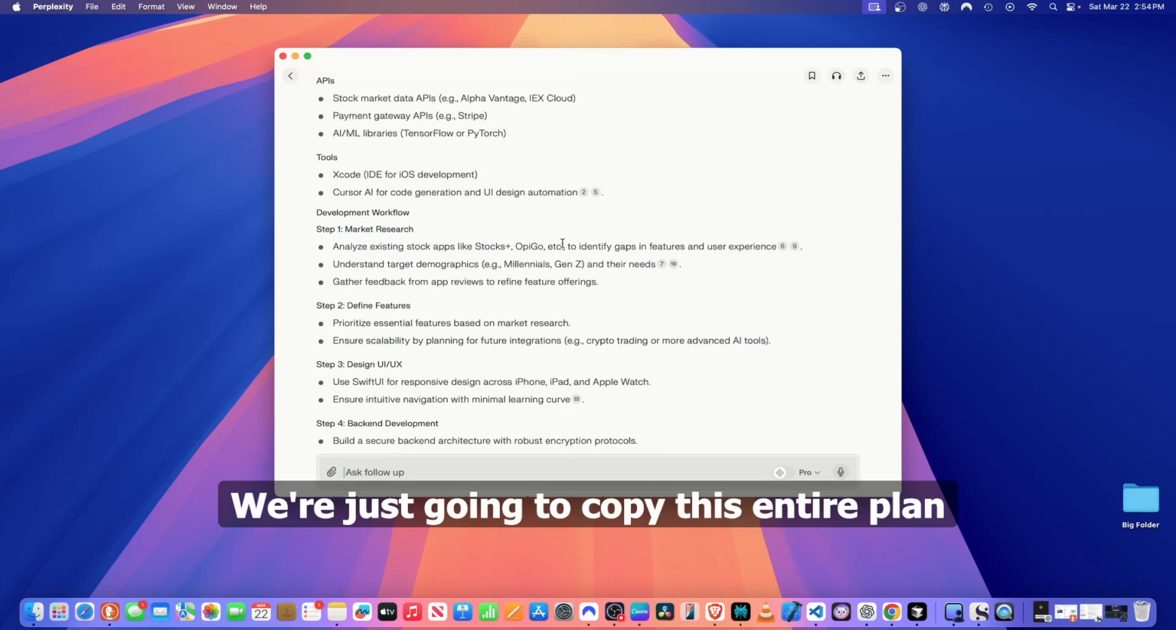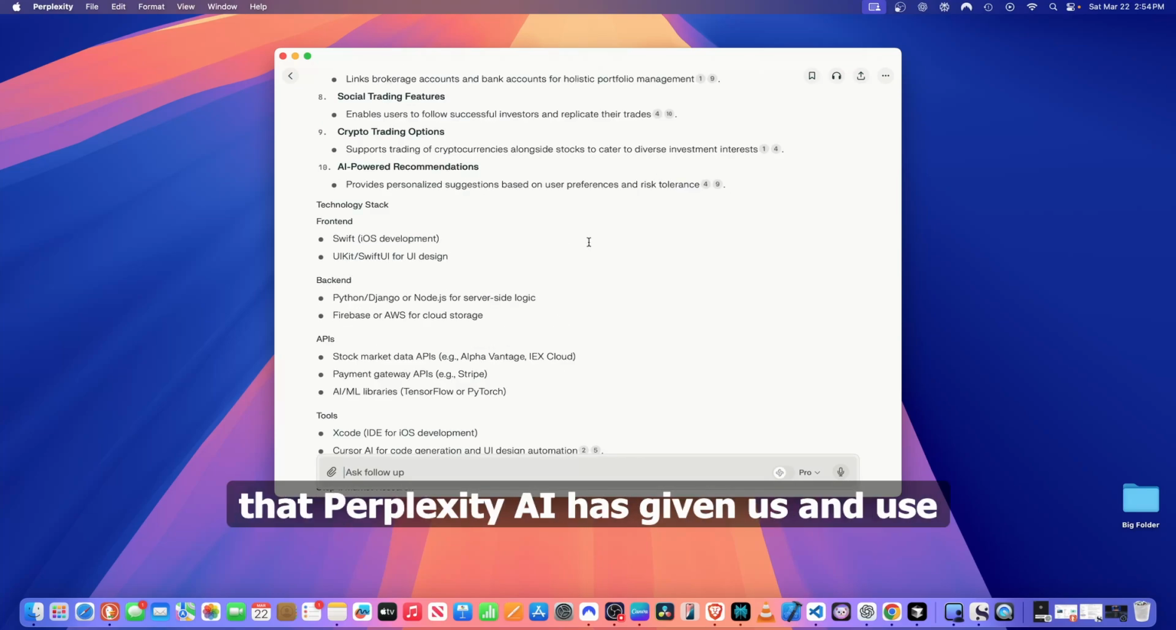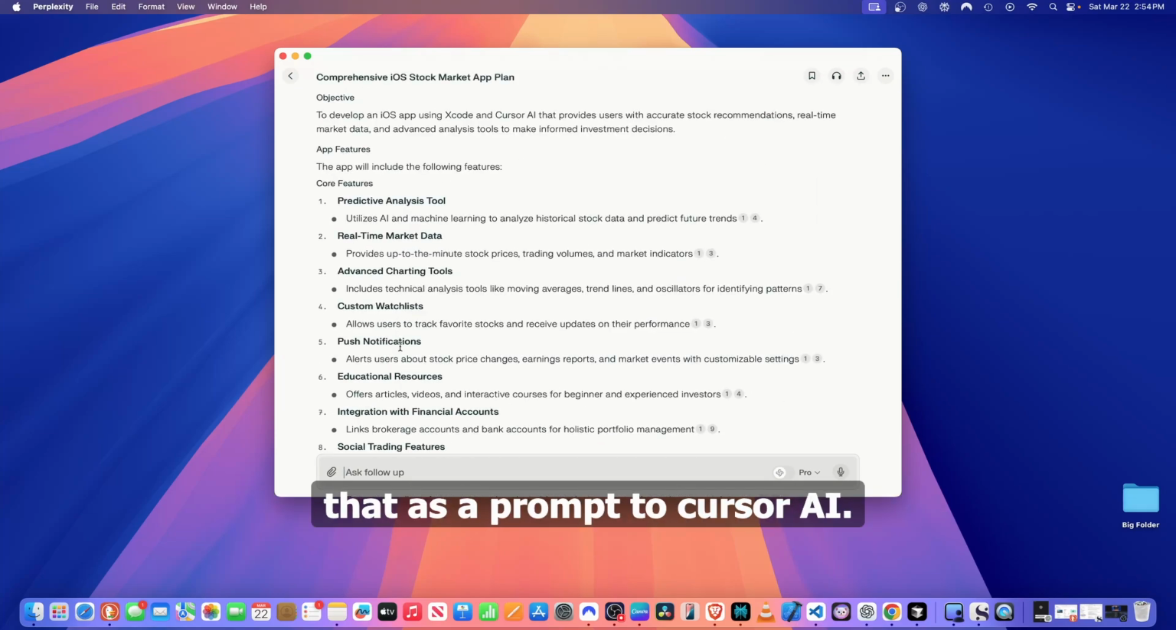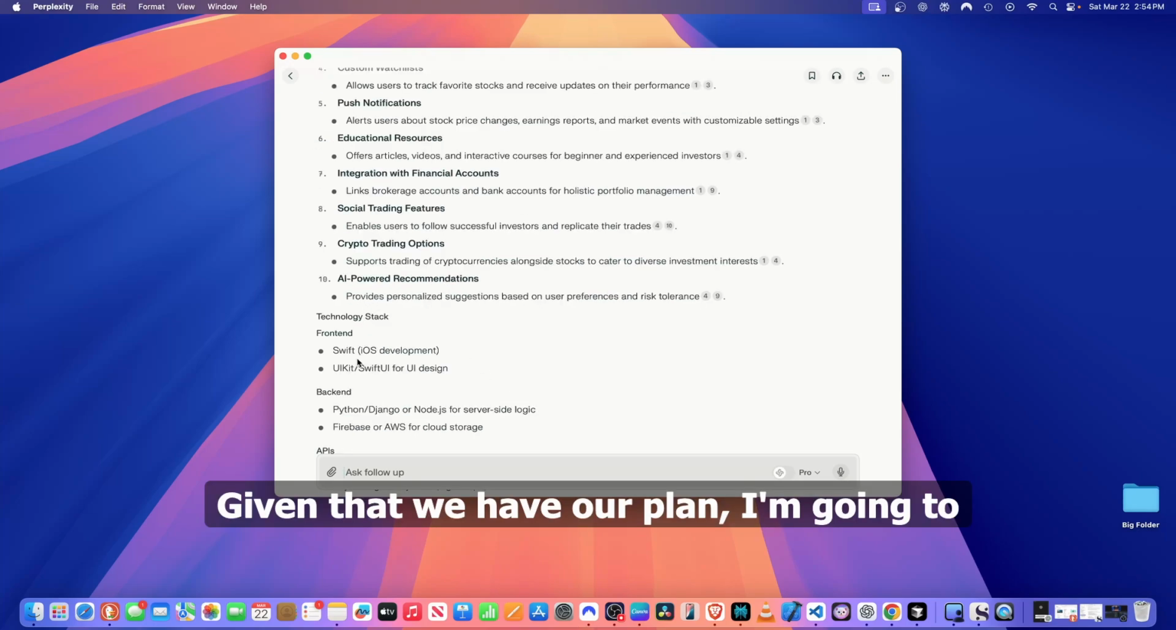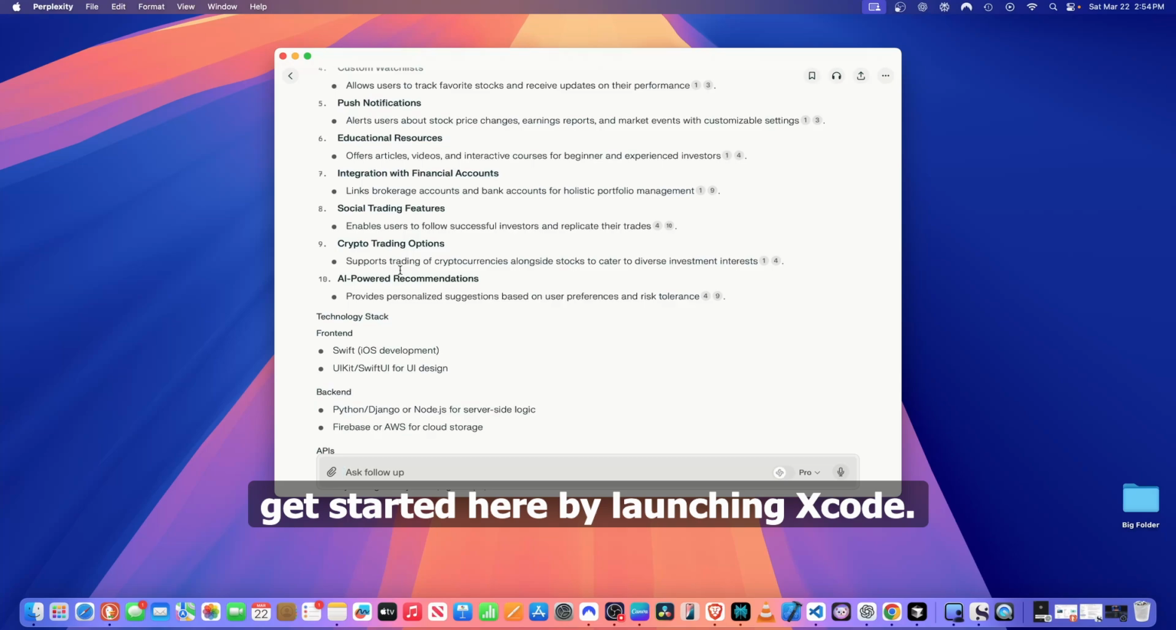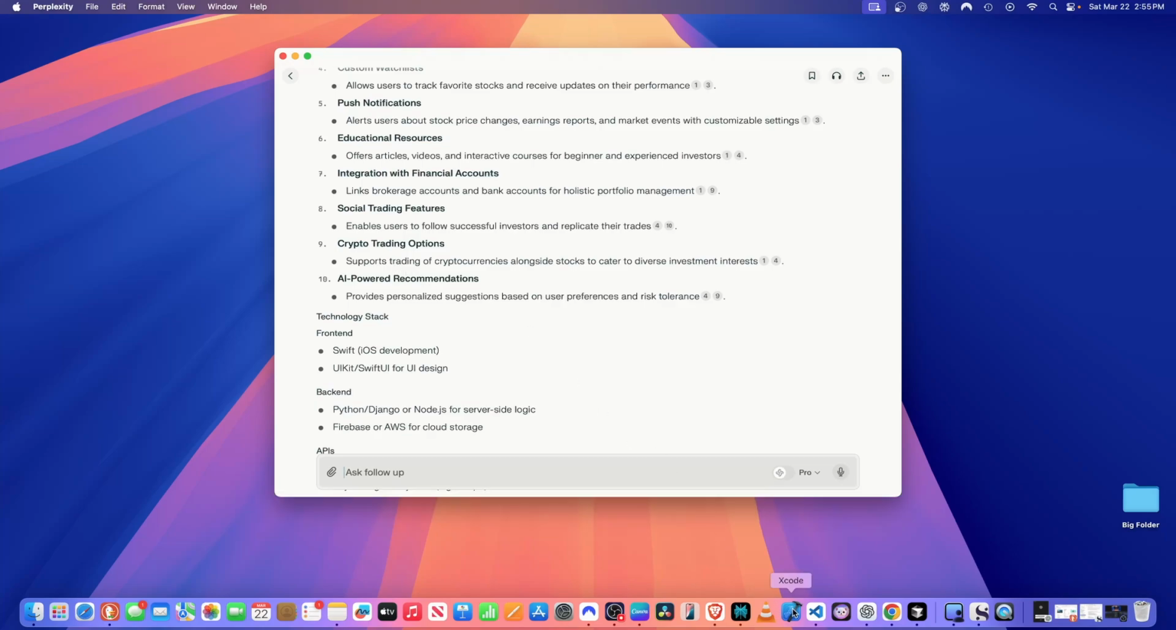efficiency. We're just going to copy this entire plan that Perplexity AI has given us and use that as a prompt for Cursor AI. Given that we have our plan, I'm going to get started here by launching Xcode.